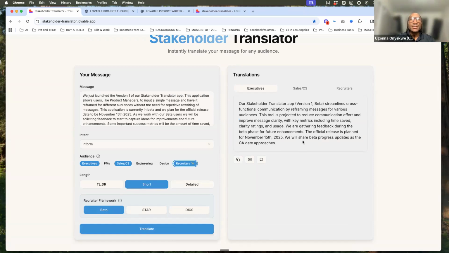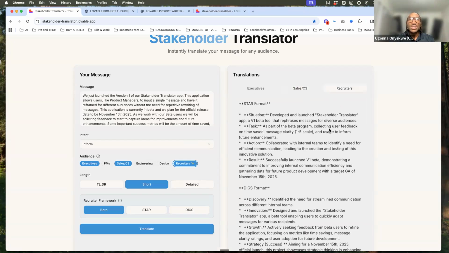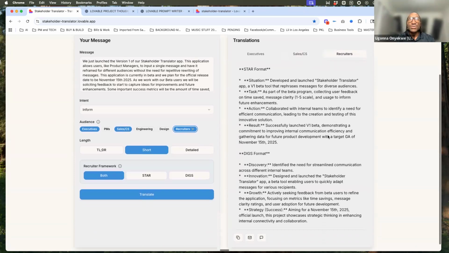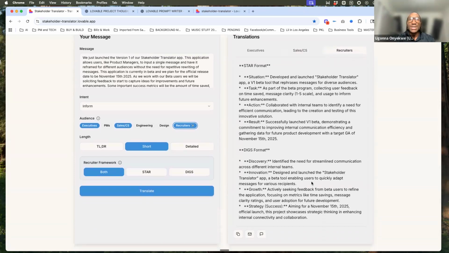You can read through that there. And then one that is more geared towards sales and CS, who would use that one. And for recruiters, if you wanted it in STAR format, you have that there, and you also have a version in DIGS format. So these are different communication priorities for different groups. With executives, it's more business impact, then talk tracks for sales and CS, and then the different frameworks for recruiters.